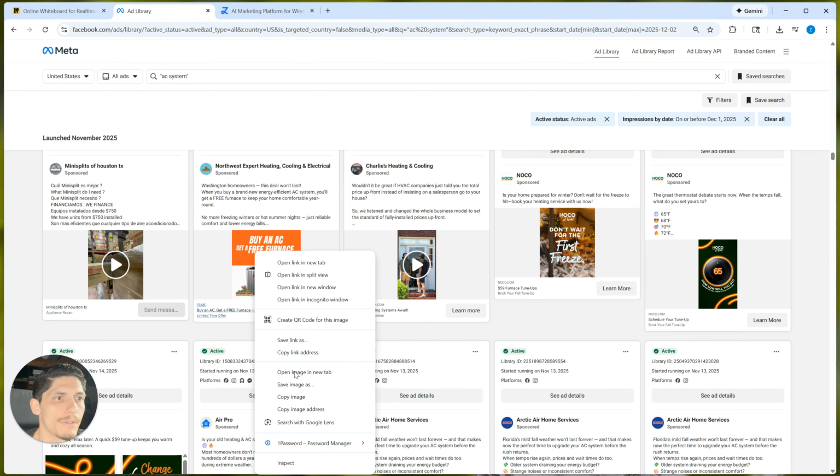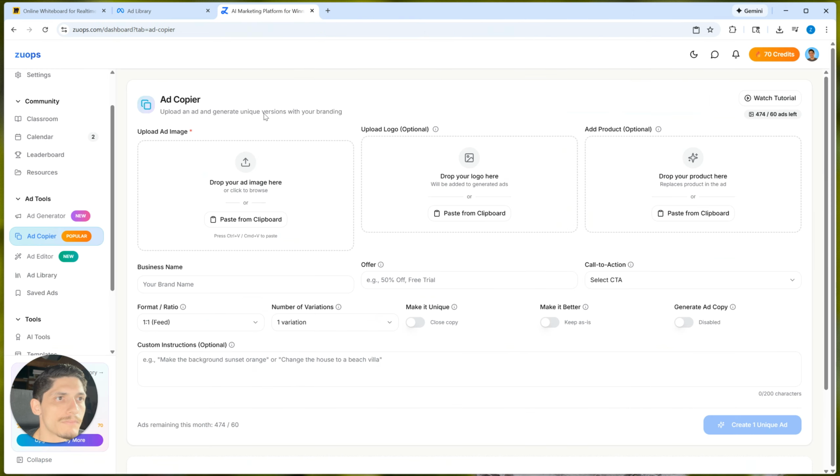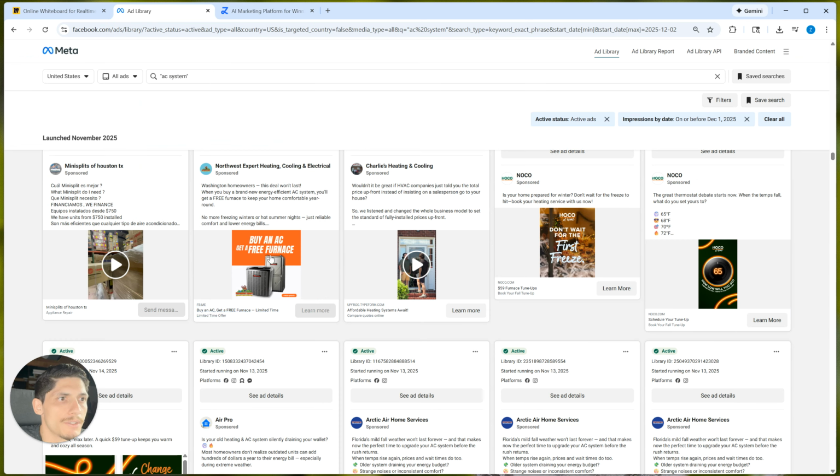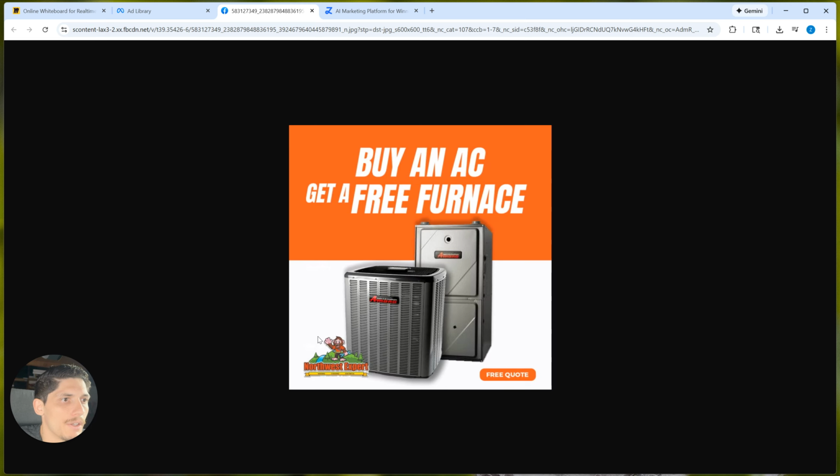So all you have to do is come here, click copy image, and Control V. And you'll see, let's do this. Right click, open in a new tab. It has a logo right here. It has a free quote button, which is very small, but it does have buy an AC, get a free furnace, which is a very clear offer.